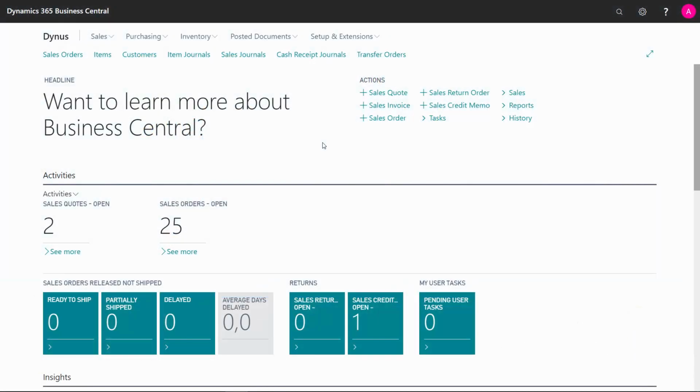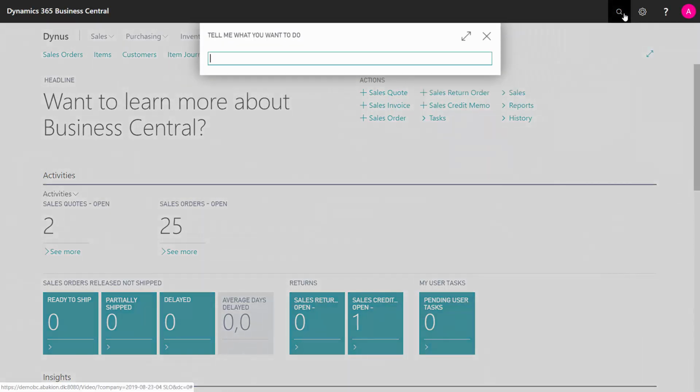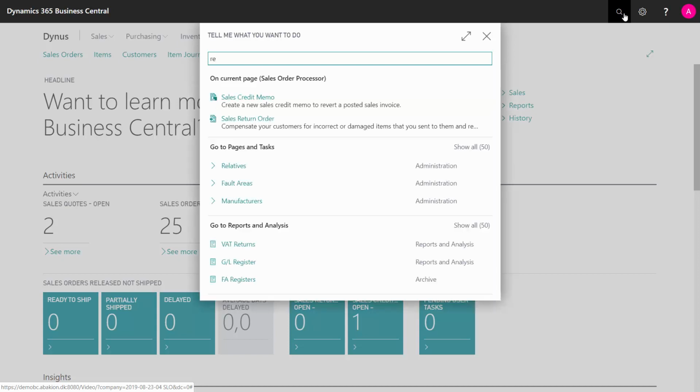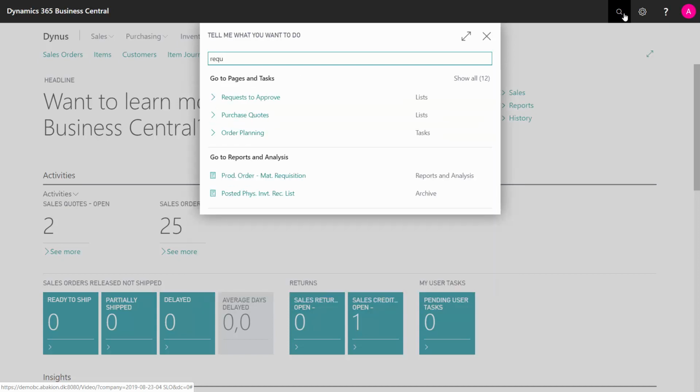The requisition worksheet and the planning worksheet in Business Central are basically performing the same job. There are just a few differences. First of all, the requisition worksheet applies to the Microsoft license Essential, whereas the planning worksheet applies to the license Premium. So you have to have Premium to use the planning worksheet. That's one of the things.